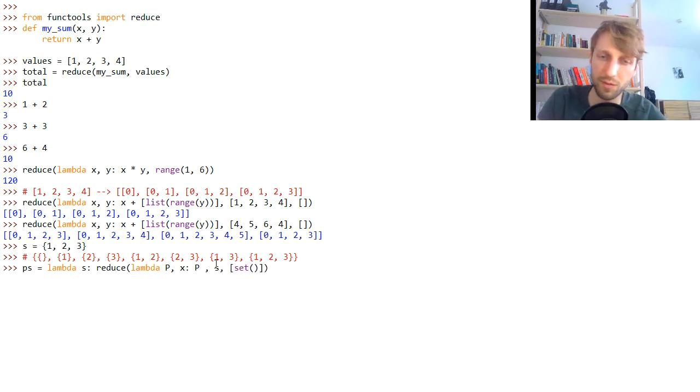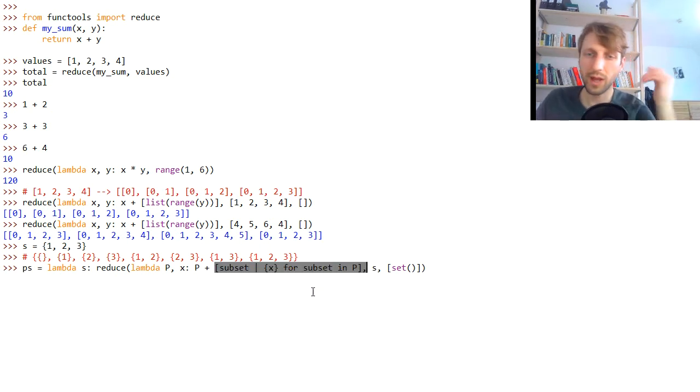Again, we perform a list concatenation here. So we concatenate to our current power set a new list. And what do we put into this list? Now we basically perform subset union X, so this is a union operation, for subset in P. I'll explain it in a moment. So we basically use list comprehension to create a new list, and we create a list of sets. Yeah, so we have in our expression and context.